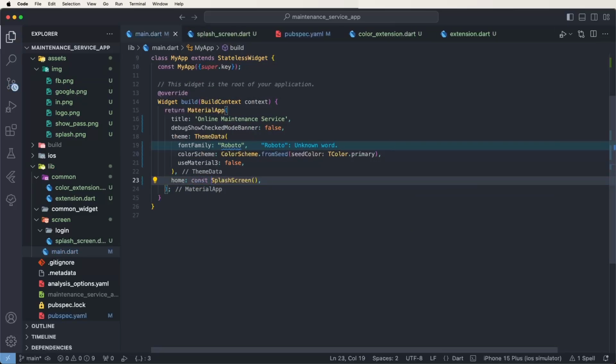Now we need to develop the sign up screen. Before that, we need to develop two common controls: the round buttons and round text fields. After that, we need to move inside the sign in screens.